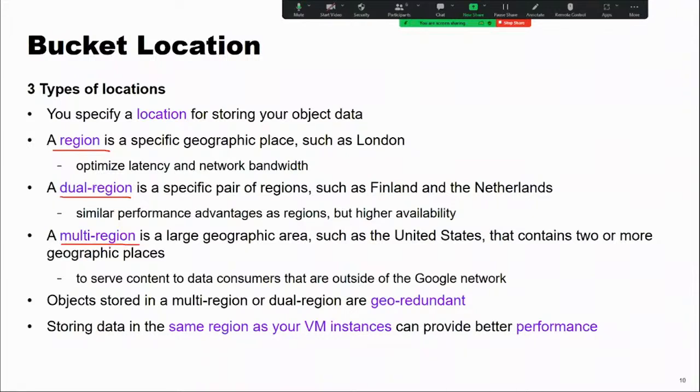In a dual region, it also has replication and latency is also low. But the replication is only available in two regions. Dual region means only two regions. But if you go for a region, there is no replication at all. The data will be available in only one single region. If a failover happens in this region, then there will be data loss. So this is about region, dual region, and multi-region.